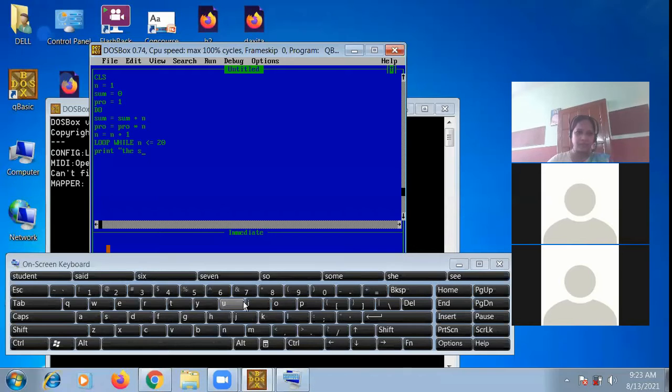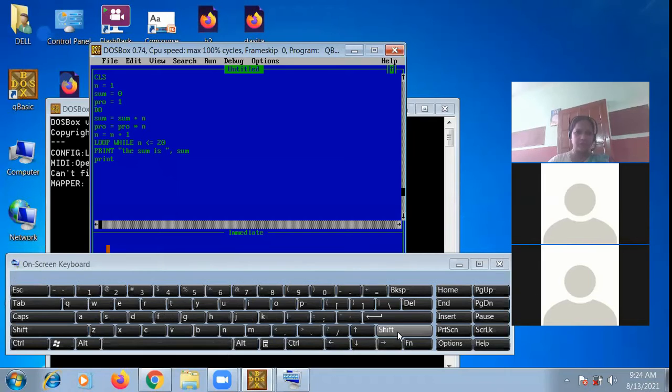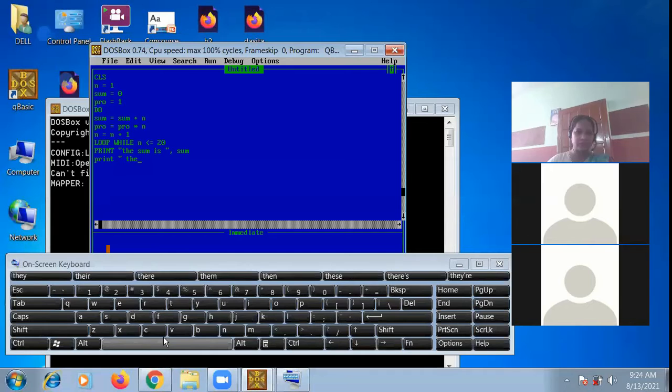Print the sum is, comma sum. Print the product is.